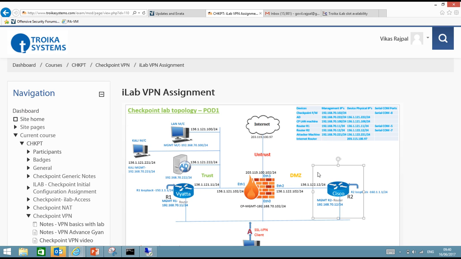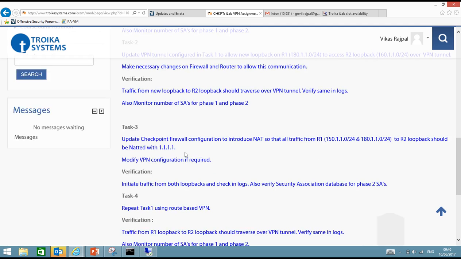So in this video we will again reduce the number of SAs, but this time we will do it with the help of NAT. Task number 3 says: update the Checkpoint firewall configuration to introduce NAT so that all traffic from R1 to the R2 loopback is NATed with 1.1.1.1, and modify the VPN configuration if required. For verification, initiate traffic from both loopbacks, check in the logs, and also verify the security association database. After this task, we should see just one pair of SAs instead of multiple pairs.